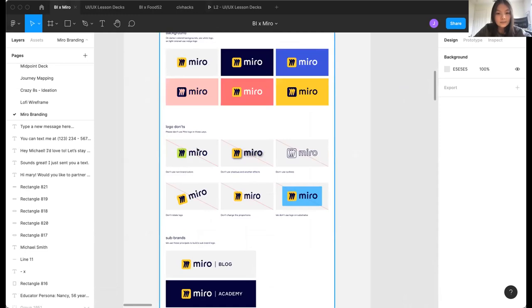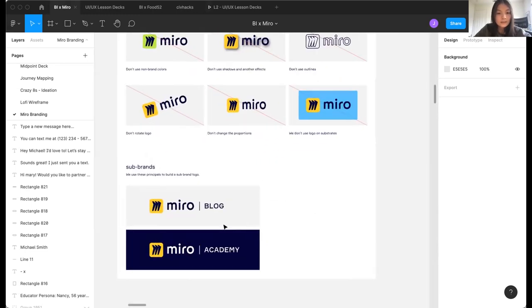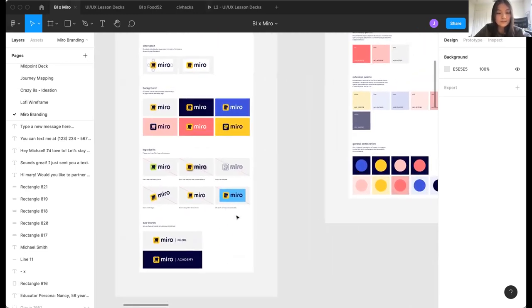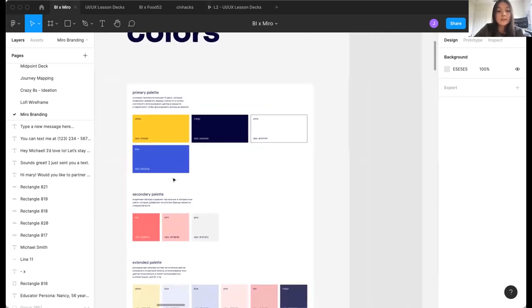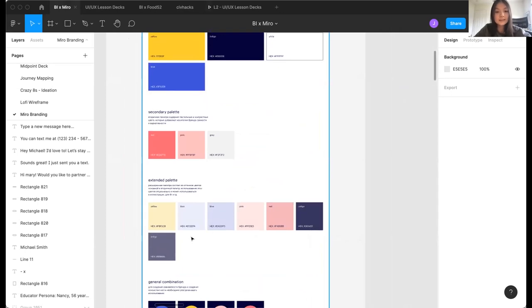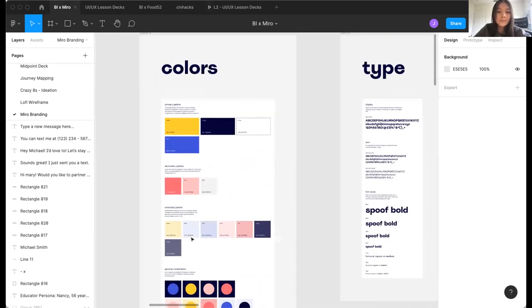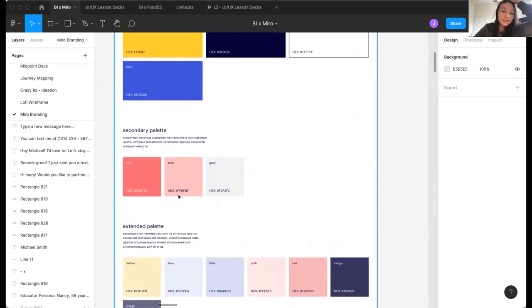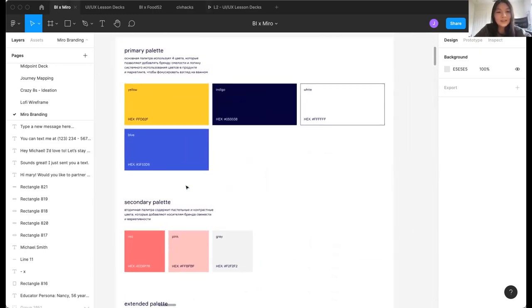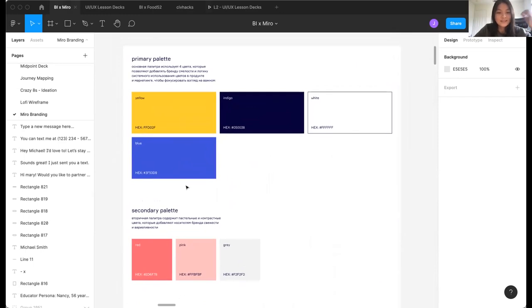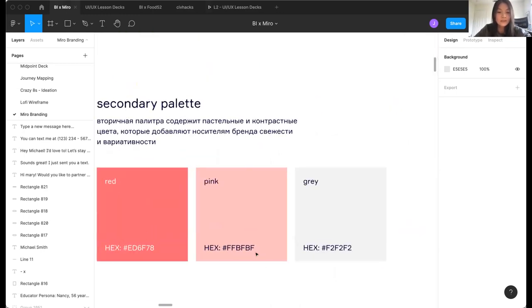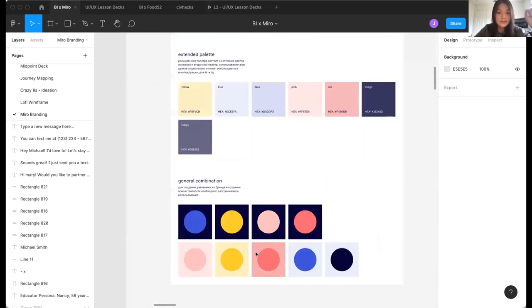And then once again, do's and don'ts, and then sub-brands and different categories of their brand. And then of course they include primary colors and secondary colors, also an extended color palette. And always, always, always include the hex code. There's no way someone looking at your brand guide can instinctively know exactly what color that is, even though they can use the eyedropper tool. It's really helpful to include the hex code right here so they can match the color exactly.